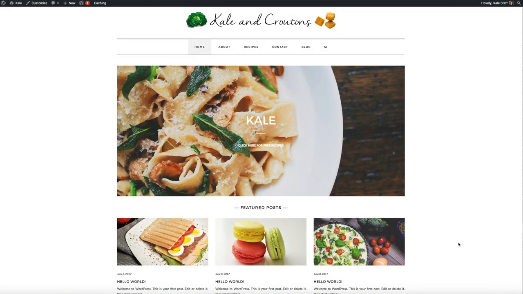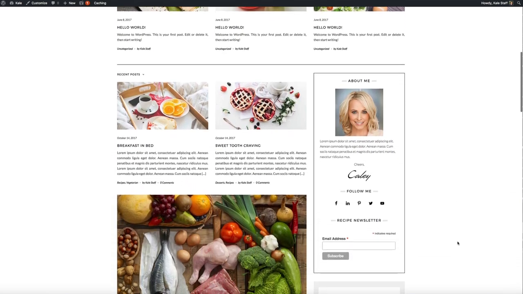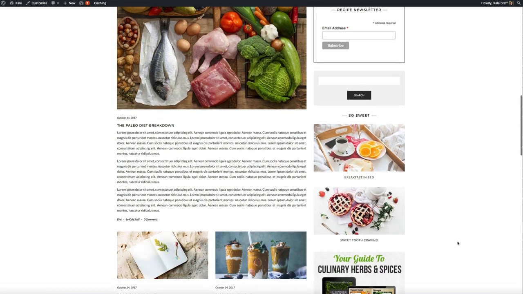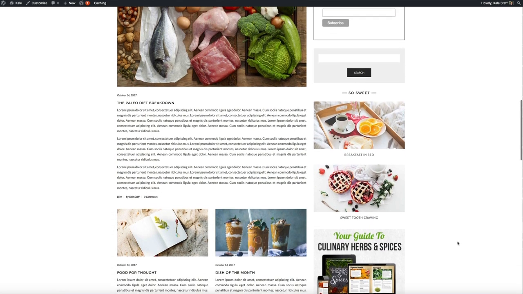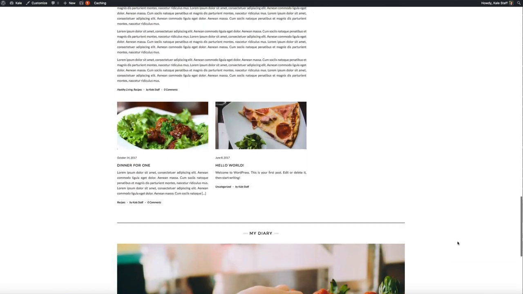And you'll probably notice that I've added about 10 posts so that you can get a good visual on how they'll be displayed on the homepage. And if we scroll down to the recent post section, you can see how nice and clean the blog feed looks once you've published a few blog posts. Looks awesome.